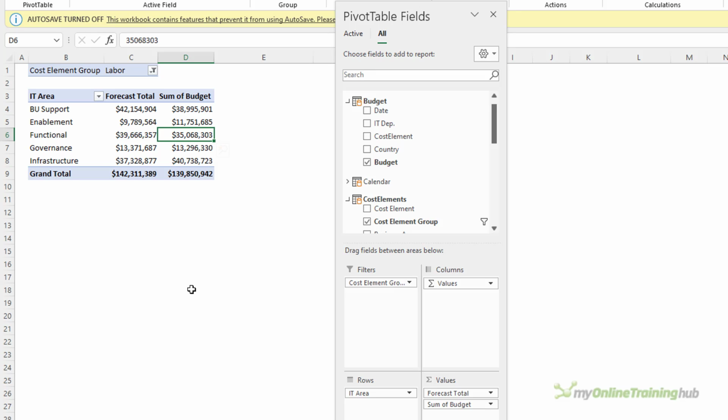So far, we've looked at some really basic measures, and you may have noticed that we didn't even need to write them because we could simply use the implicit measures available when we drag fields into the values area of the pivot tables and visuals. But typically, you'll be writing more complex measures where you nest functions, just like we can in Excel. For example, let's say I want to calculate what the percentage of the forecast is of the total budget. So for each IT area's forecast, I want the percentage these values are of the total budget.